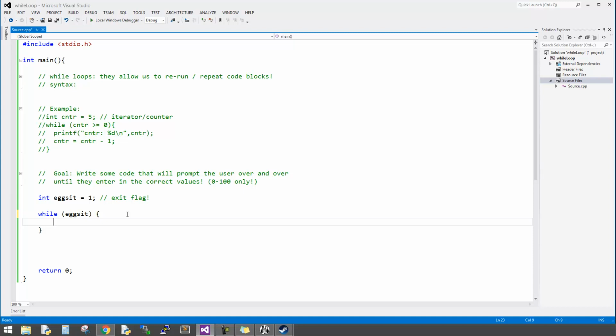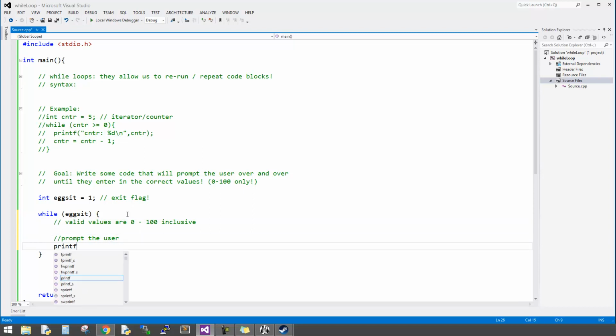You want to keep prompting the user over and over again to either, hey, if you want to quit the program, then type this. But if you don't want to quit the program, then you need to enter in some valid values. So I'm just going to write here, valid values are 0 through 100 inclusive. So including a 0 and including a 100. So first we want to prompt the user. Enter in a value between 0 and 100.